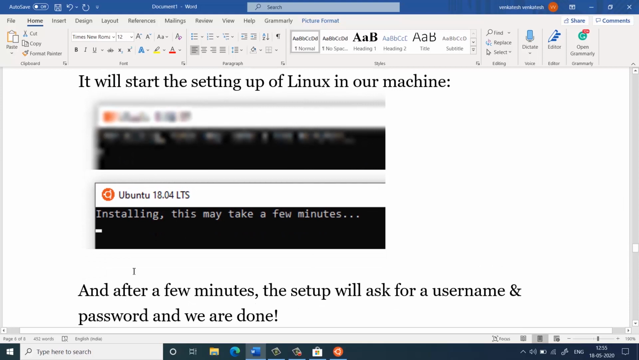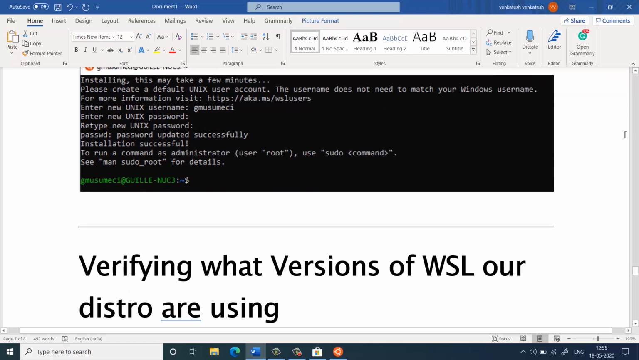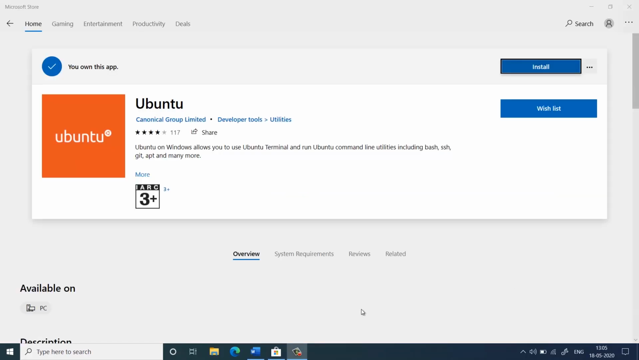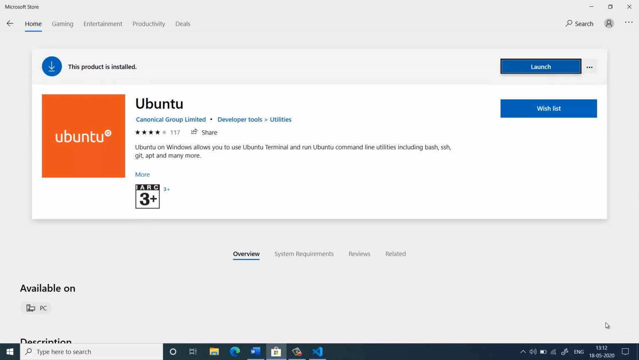This is the command which you get. After a few minutes, the setup will ask you for a username and password. Give a Unix username. Now we are going to install the Ubuntu package in Windows. Select install. Let us fast forward a few minutes. The installation is complete. Restart your system once.